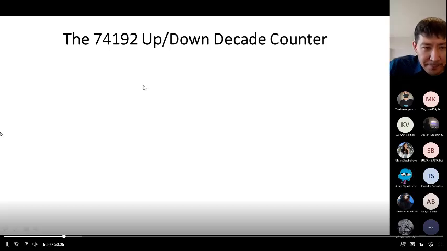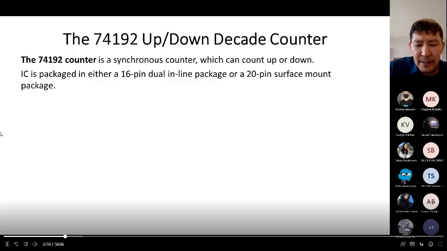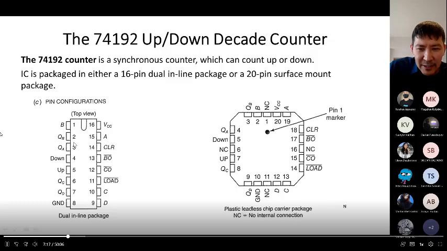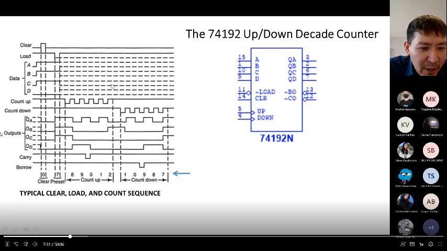So next, let's consider the 74192 up/down decade counter. Actually, it's very complex, so here I will not show its logic diagram. This counter is a synchronous counter, which can count up or down. Here we have two designs. It's a dual inline package, but there is also another kind of design. Of course in Multisim we don't care. And here you can see the Multisim version of this up and down decade counter. Let's consider on the waveform how it works.